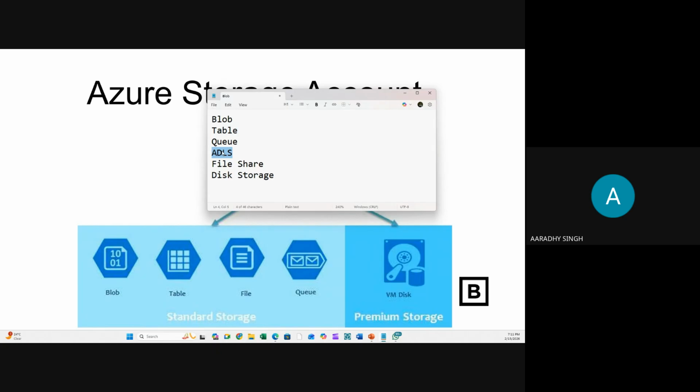And ADLS means Azure Data Lake Storage. ADLS is mainly used in data engineering as well as data science type of projects. This is also a type of storage option which you can use in case you're planning to maintain the hierarchy of your data, in a hierarchical fashion. And the second last is called file share. File share is nothing but a replacement of the file server. Nowadays, or still in the IT ecosystem, there are thousands of companies where file servers are used. So this is nothing but a replacement of file servers.